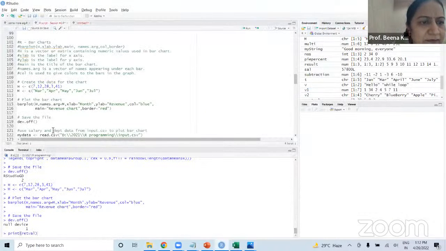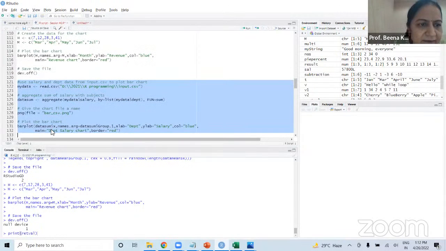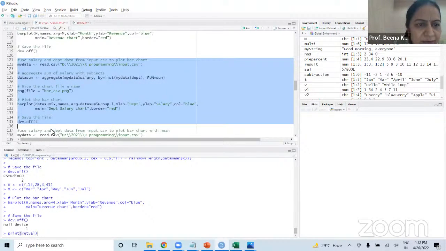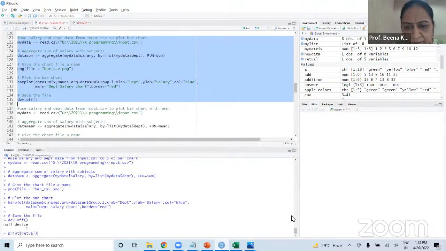Then we have used it with the data. Okay, now I have taken the bar chart again, the whole Excel file with input.csv. So you'll come to know how to do it. Okay, so bar plot. If I run this much, the file name is bar.csv.png.